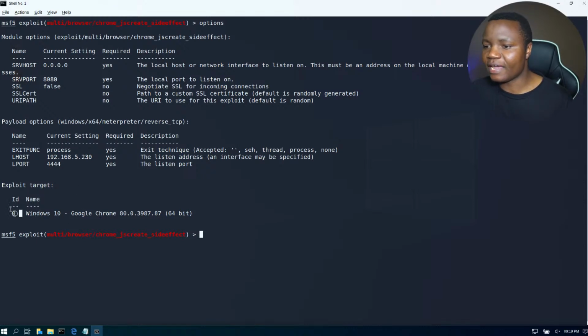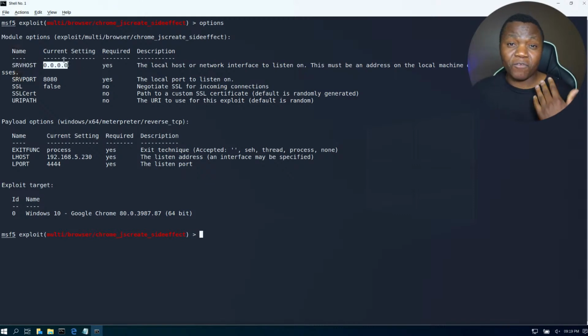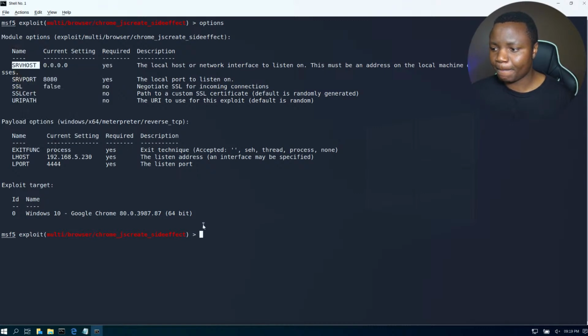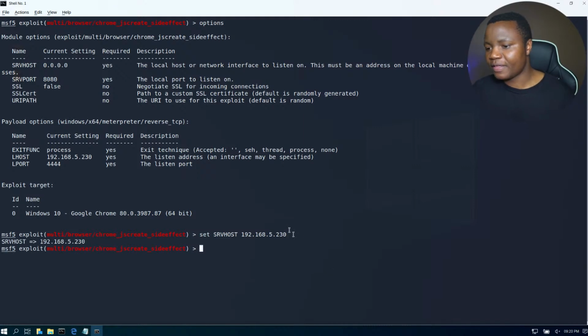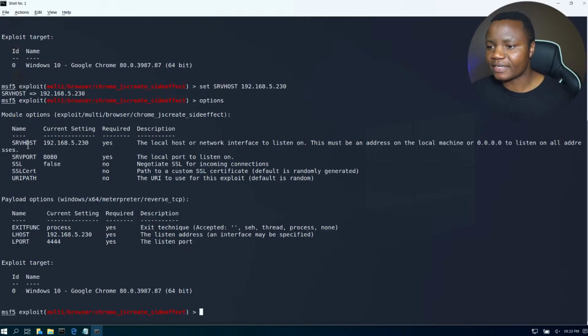The exploit target, we already have it right here. So server host is listening on this right here. For me, I would like to set this one to my actual IP address. I don't want it to just listen on any, pretty much, for this one. This one will work, but let's just set it up to our actual IP address, 192.168.5.230, and lucky for us, our LHOST is already set up here. All right, so now if I do options again or show options, I should now see that it's already set.